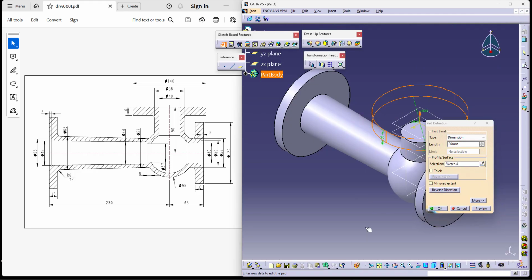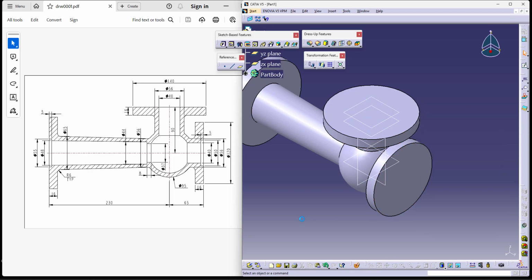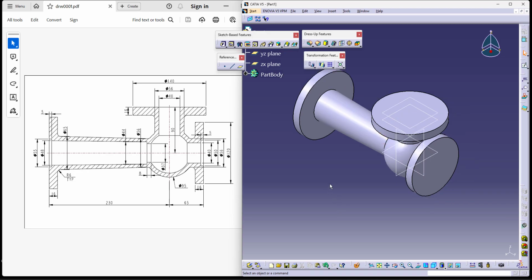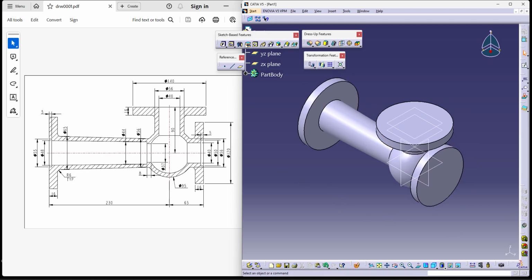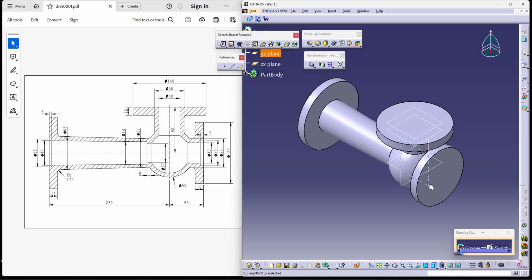And this should be added only up to the next surface it can find. So if I say up to plane and select the plane, it should be okay, it will add till the plane. Now, the process of removing the material internally is actually called shaft groove with respect to an axis. So again groove, I am selecting the front plane.